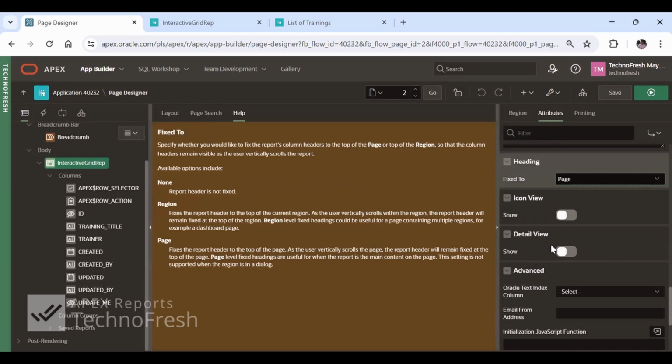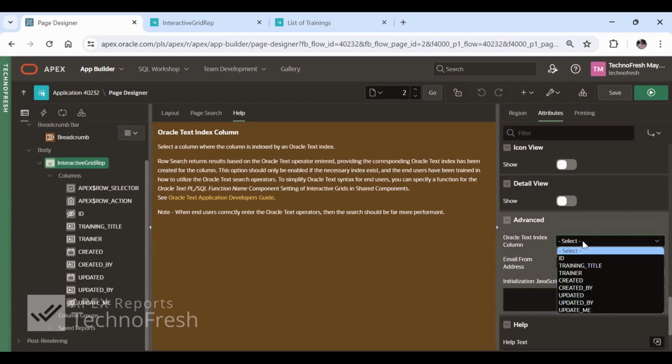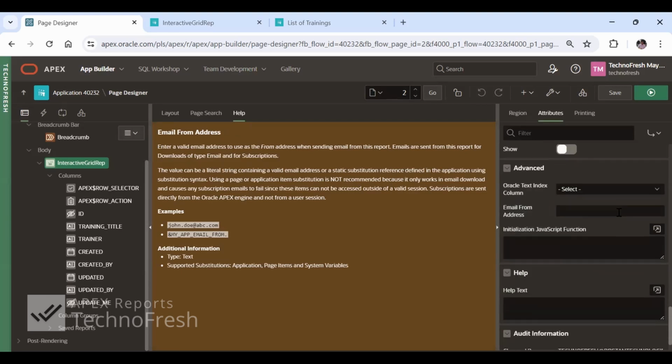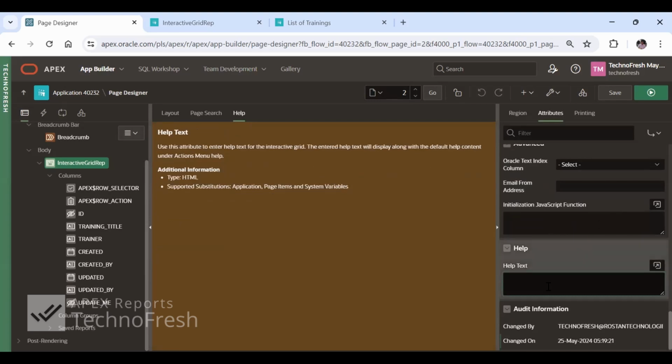Show icon, detail view. Here all the help text is there. Then Oracle Text index column, like the ID or index. Email address from: if you are sending a mail, then you can put some email address here, where you are sending from, who is sending that mail. And some JavaScript you can initialize here. You can give some help text here.